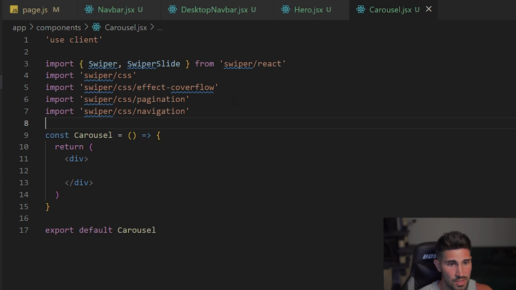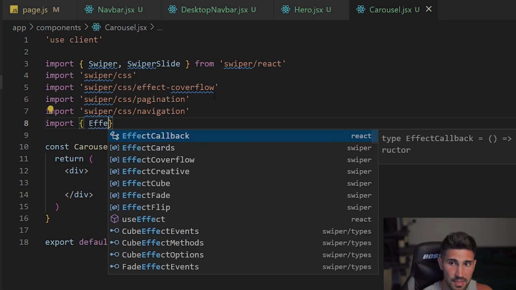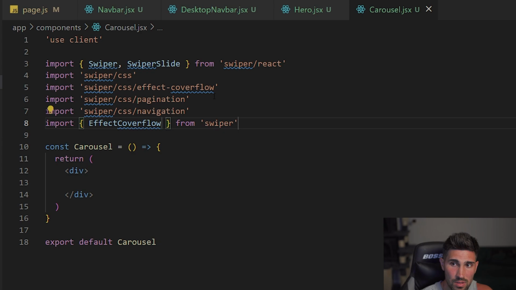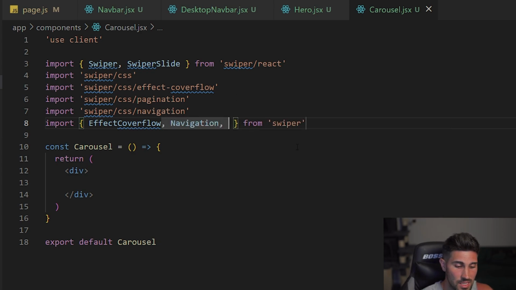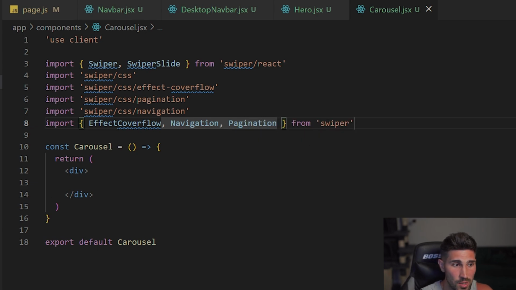And then other than that, we have to import it as well down here. So we're going to import the effect cover flow. We're going to import the navigation, and we're going to import the pagination. And this is all from Swiper.